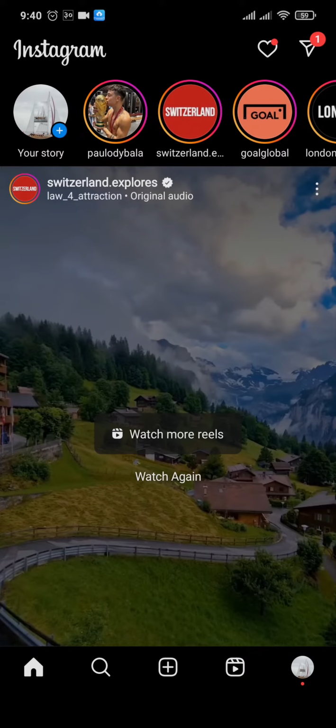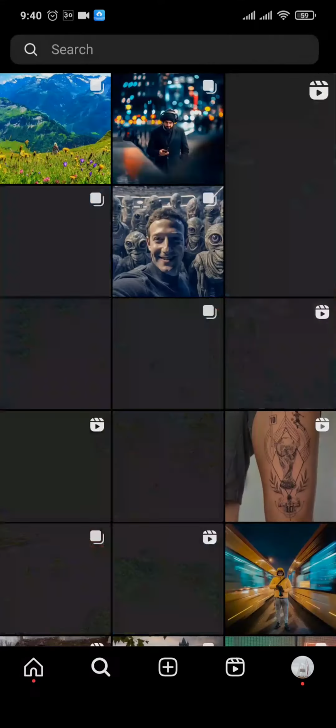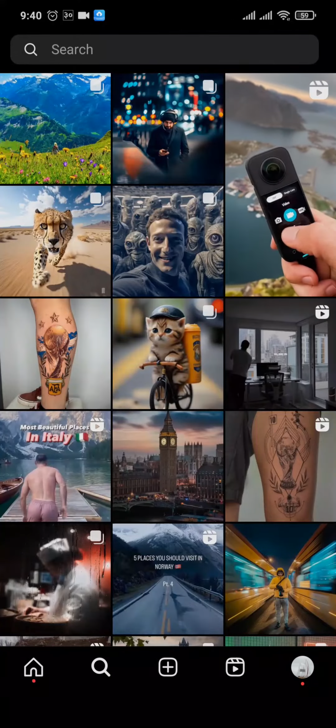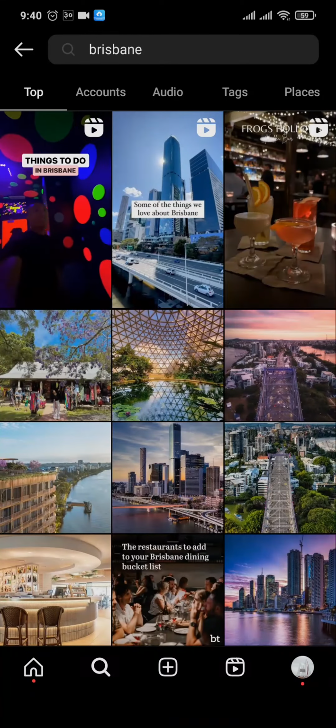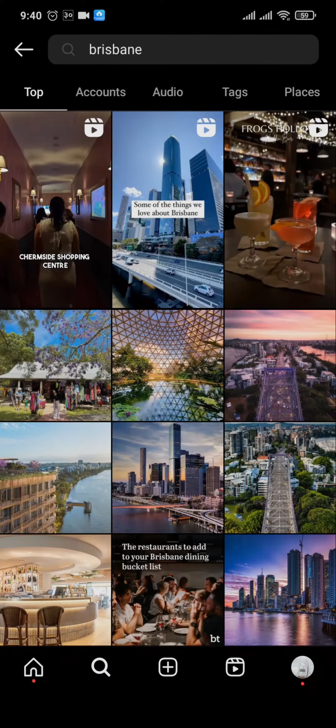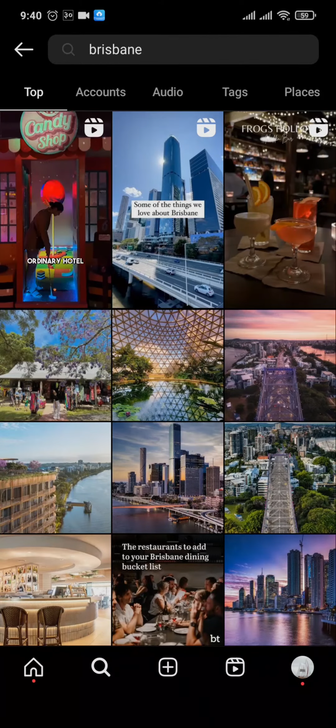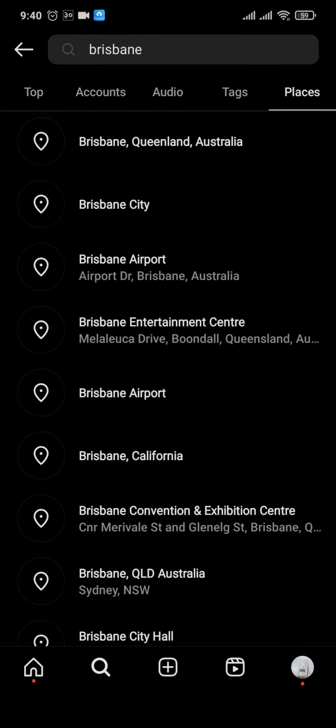So what you need to do is just tap on the search bar on the bottom and then tap on the search bar on the top. Now here what you need to do is search for the exact location that you're in. You can search for the city, you can search for exact areas, so you just need to search it on the search bar. And if you tap on places on the top right, you can also see other areas that are related to the topic or the area that you added in.